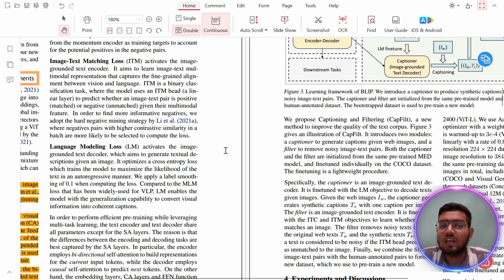The filter. Then the model switches hats and acts as a filter. It looks at both the original web text and the newly generated caption for each image and decides if the text is a good match for the image. If it's a noisy or irrelevant caption, it gets thrown out. By doing this, BLIP creates a massive new dataset that is much cleaner and higher quality. The model literally bootstraps itself to get better data to learn from.